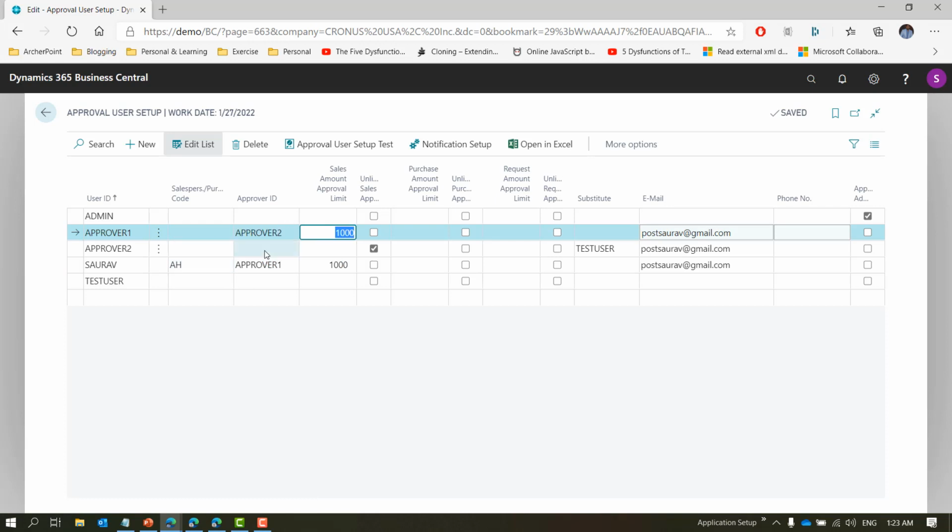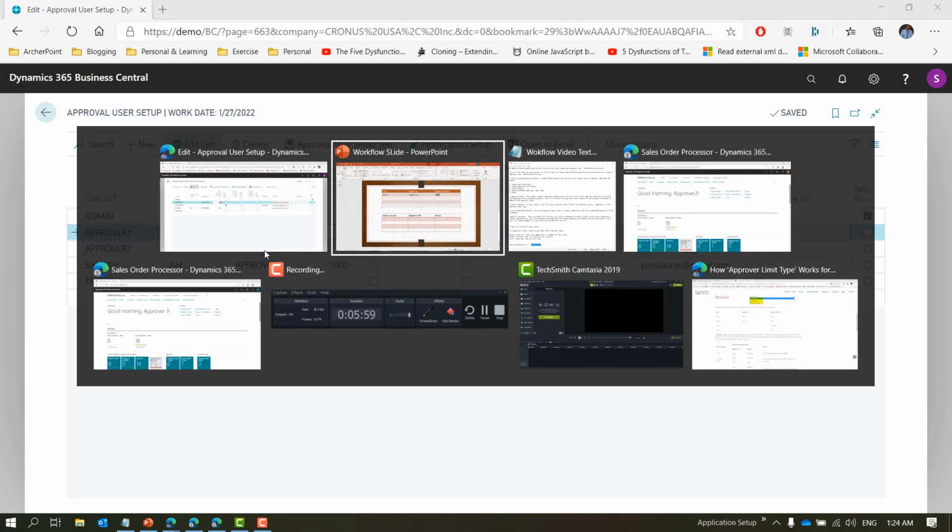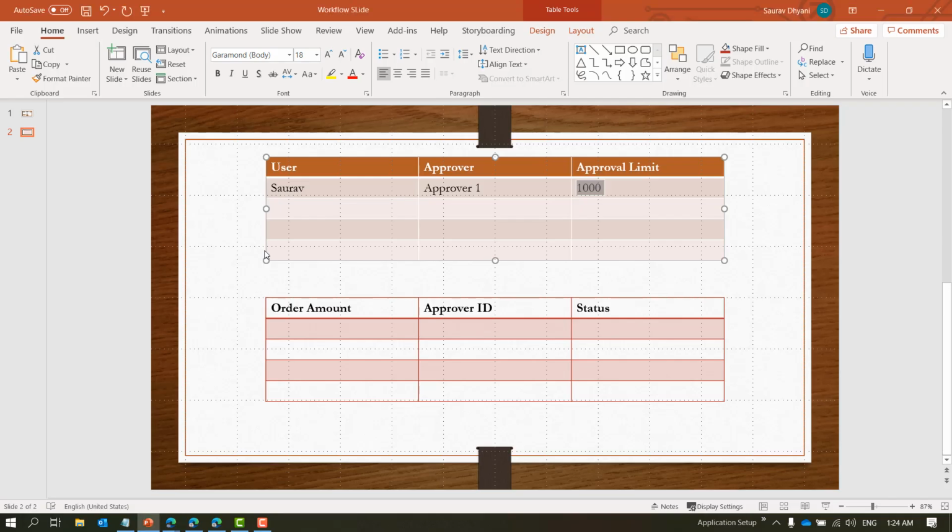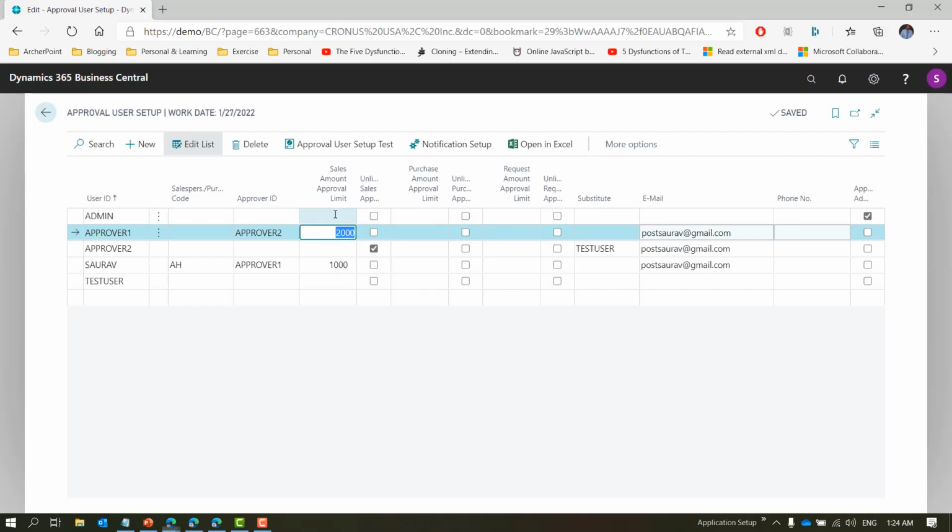Approver 1 has a limit, let's say, of 2000. So let me set it here. Approver 1, whose approver is approver 2, with a limit of 2000. And then we have the other user, approver 2, which is set to unlimited.